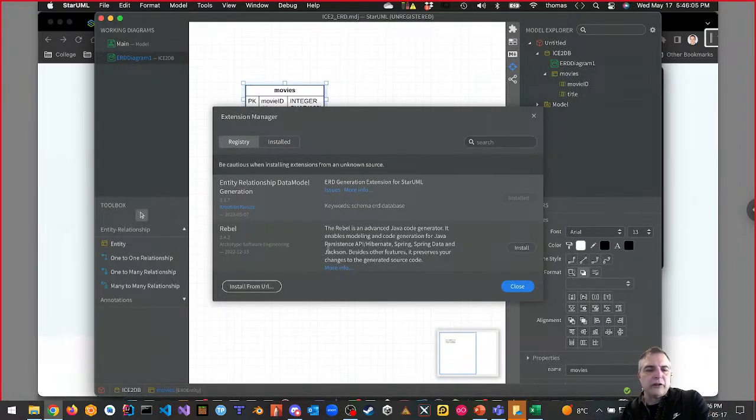There's other things you can do here too. It says Rebel. The Rebel is an advanced Java code generator. It enables modeling and code generation for Java Persistence API, Hibernate, Spring, Spring Data, and Jackson. So one thing that's a great thing about ERDs in general that we're going to learn about, or entity relationship models, ERM, right, is actually I can use them to code generate.